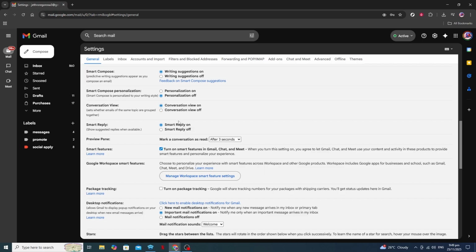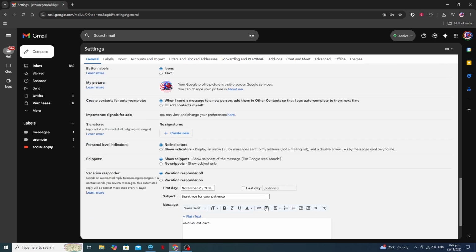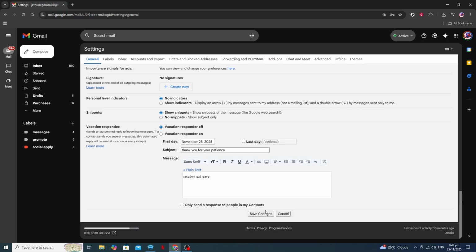After making your choice, remember to save your changes. Scroll down to the bottom of the page and click on the Save Changes button. This is crucial because any adjustments made won't take effect until they are saved. Gmail will refresh, and you can check to see if the order of your emails now meets your preferences.